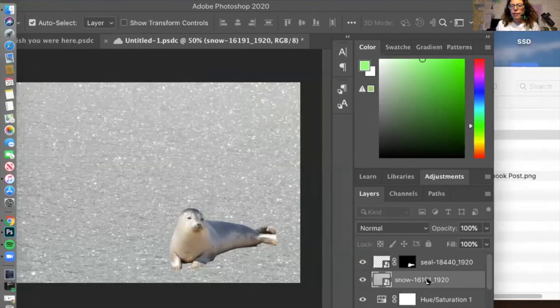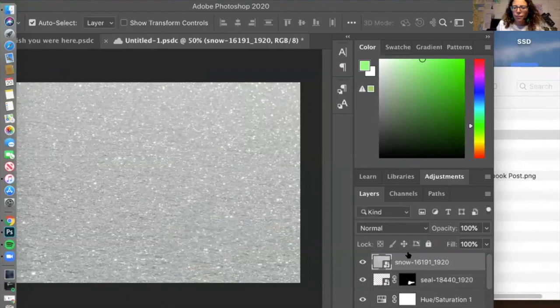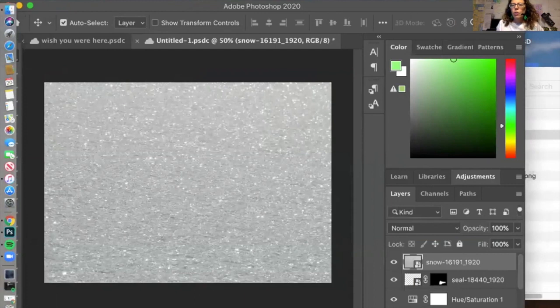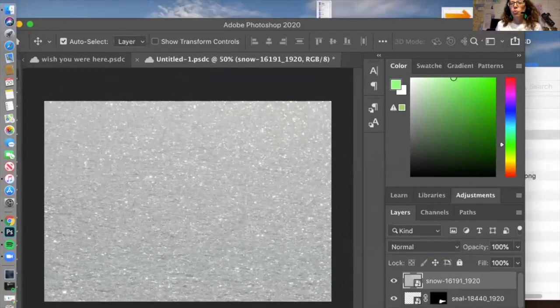So right now, this snow is between my seal and my sunrise. I don't want it there, I want it on top. Okay, so now you can see the seal, right? So we're gonna actually make the seal look like this texture, okay? And this is very easy to do in Photoshop.